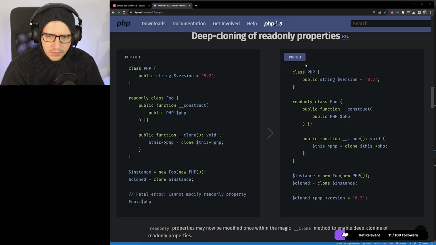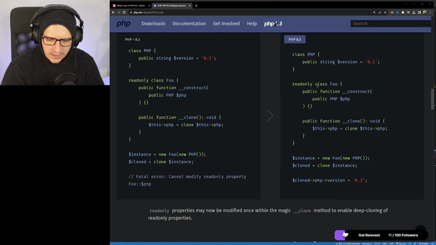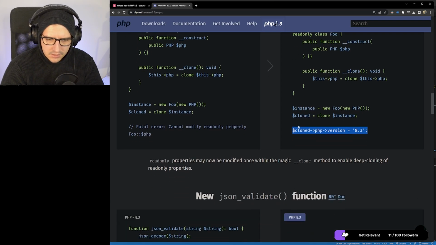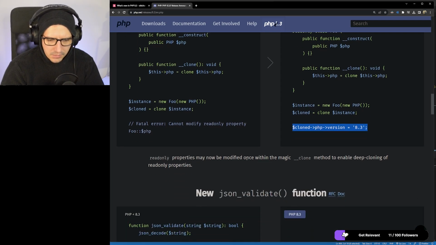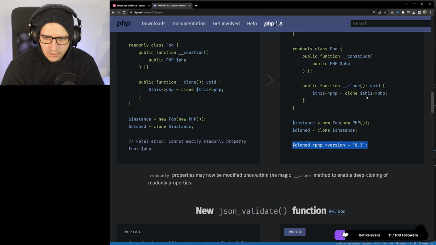Deep cloning of read-only properties. If you have a read-only class and you want to change it, you get: cannot modify read-only property. Okay, so you can do this, but I guess it means that it's allowed once. Properties may now be modified once within the magic clone method to enable deep cloning of the read-only properties. So in your clone method, you can now do this.